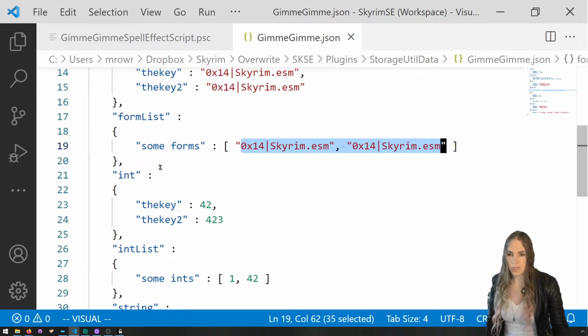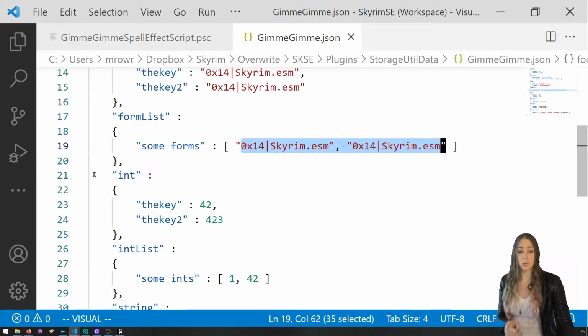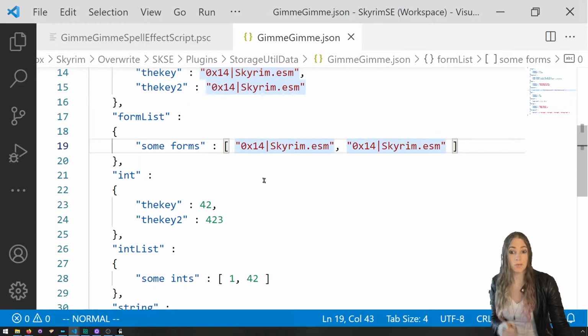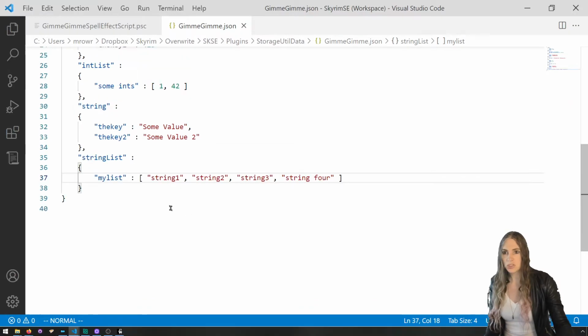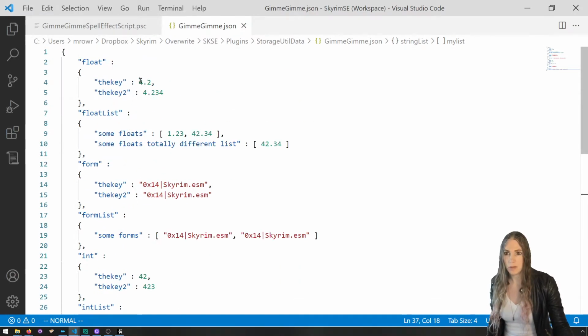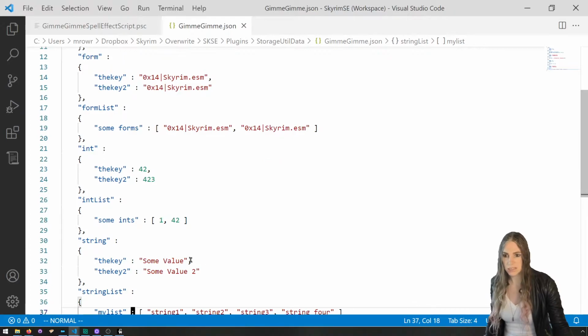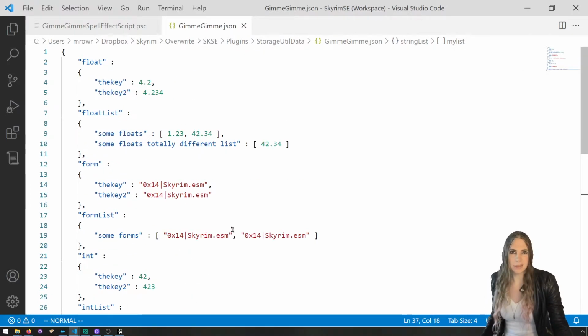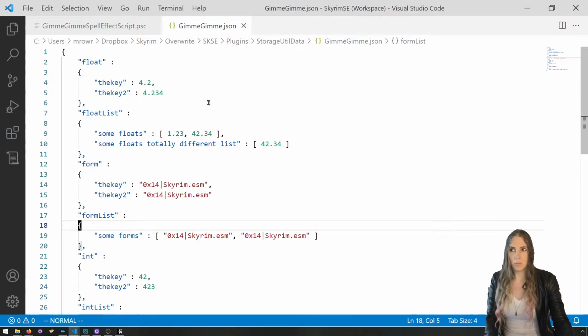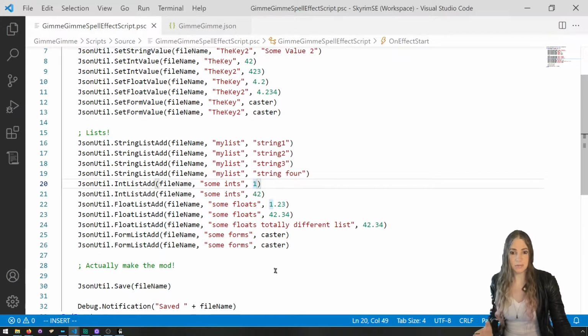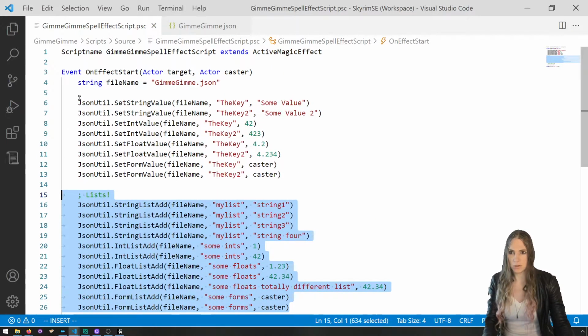And then there's, oh, by default allow duplicate is true. We could have said allow duplicate false and it would only have 1 item. Int list, string list. So once you know these keys, there's really only 4 of them. Float list, form list, int list, string list. You can actually start writing these by hand, but the whole purpose of this is I'm going to show you how to add a bunch of stuff to this file using JsonUtil, so that then it's way easier for you to go back in and edit it. So I'm going to get rid of all this nonsense.